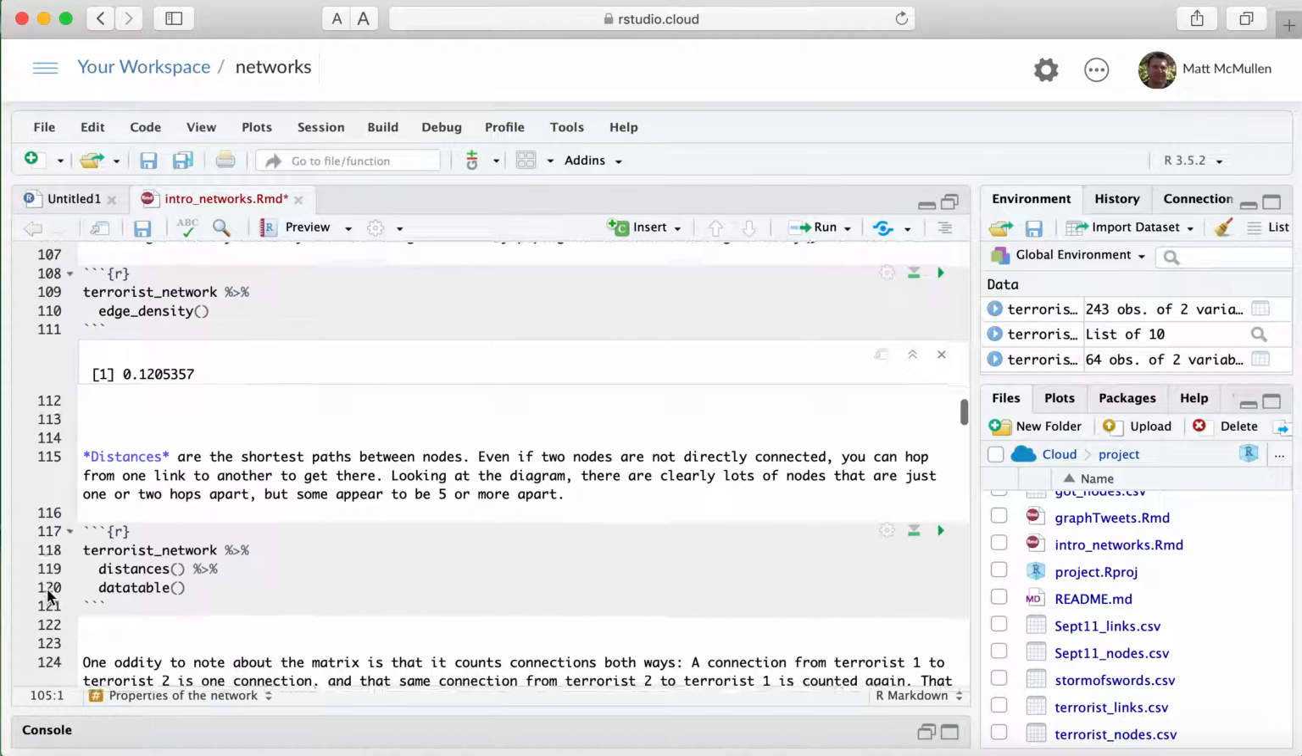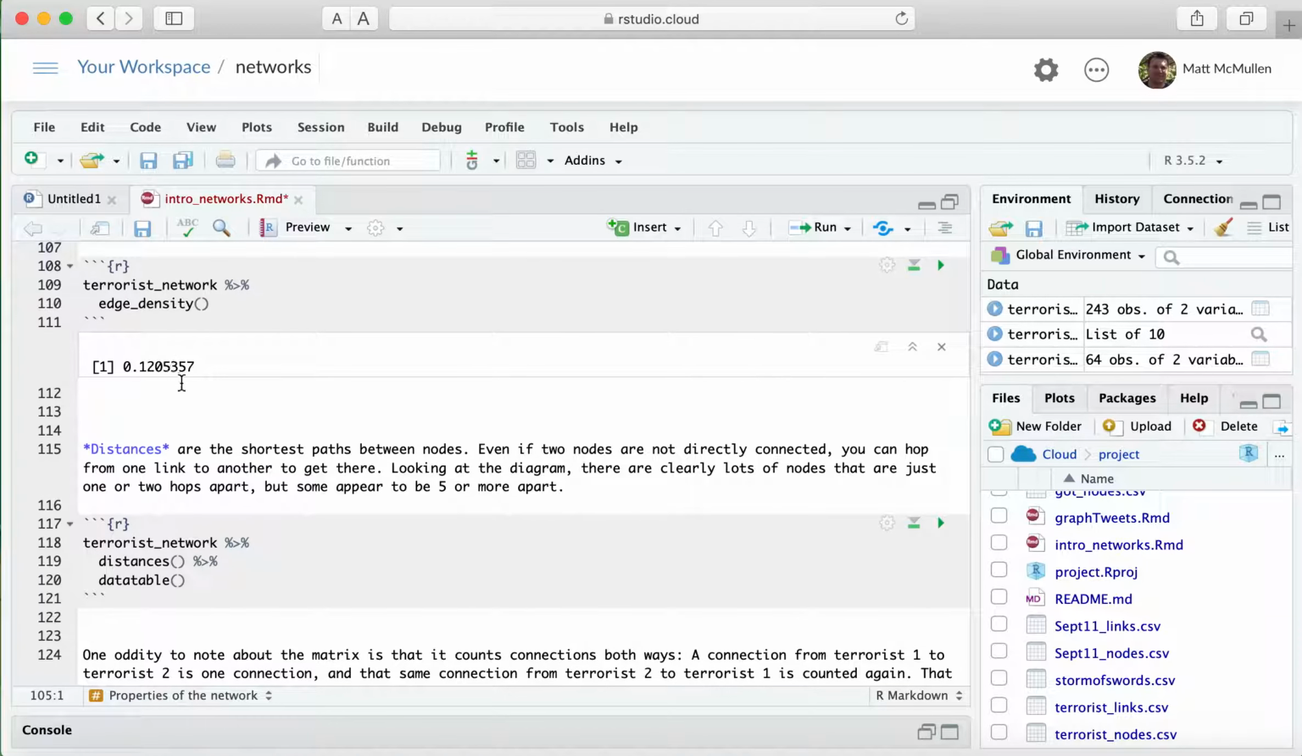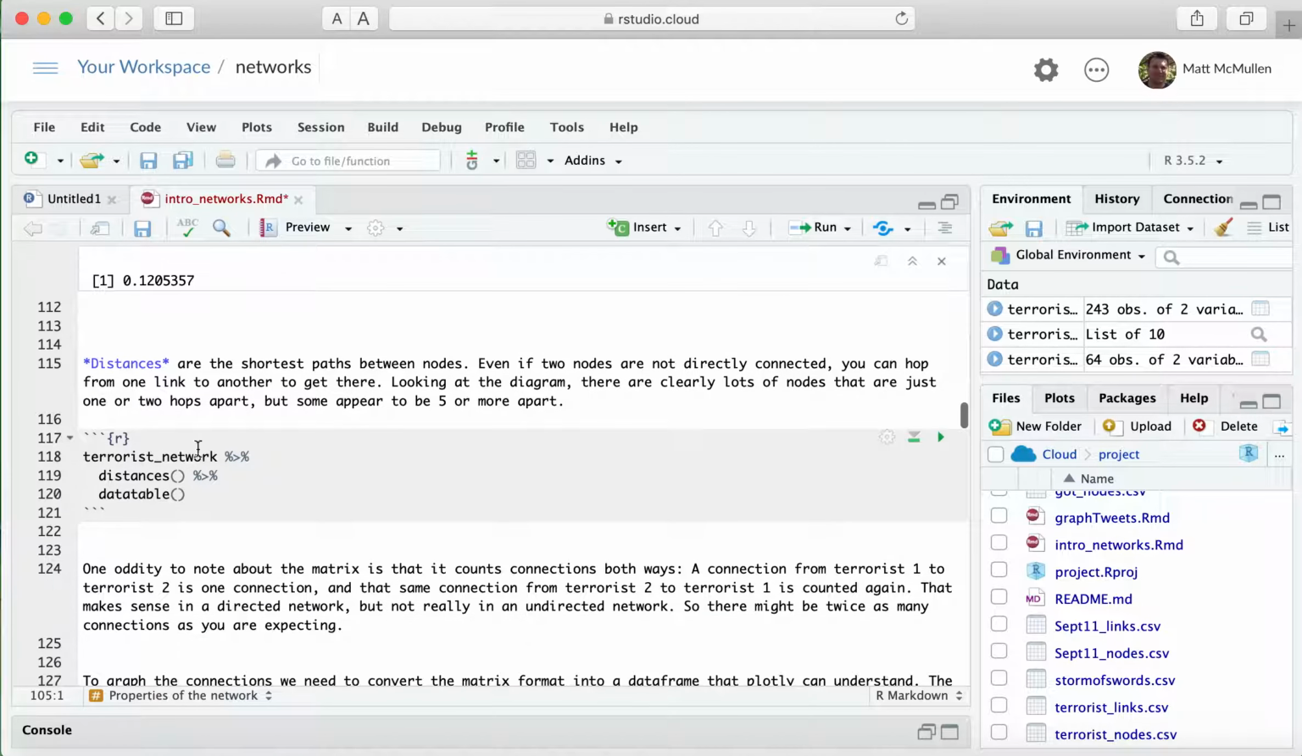Okay, so that's another kind of statistic that we can get out of the network. And so the higher this number, the more tightly connected the network is. The lower the number, the more loosely connected it is. Another thing we can get are the distances. The distances are the shortest paths between nodes.